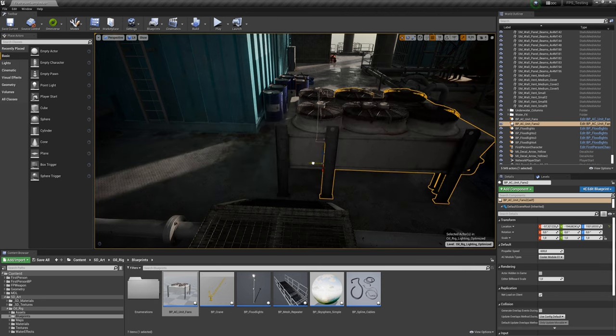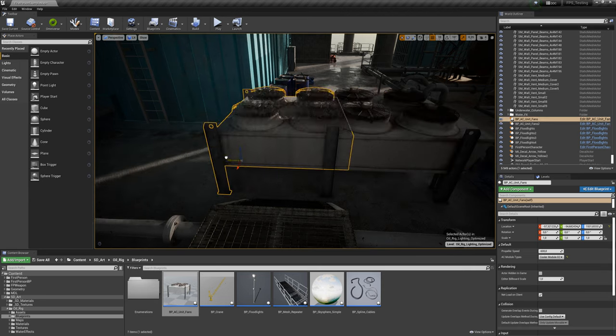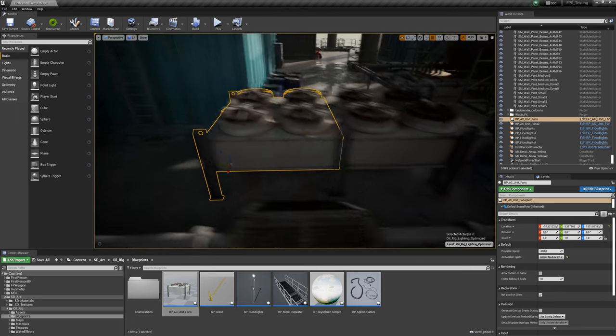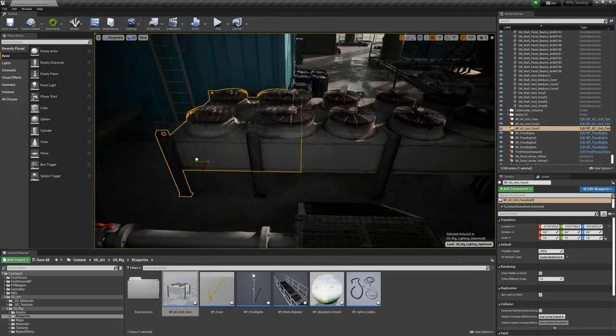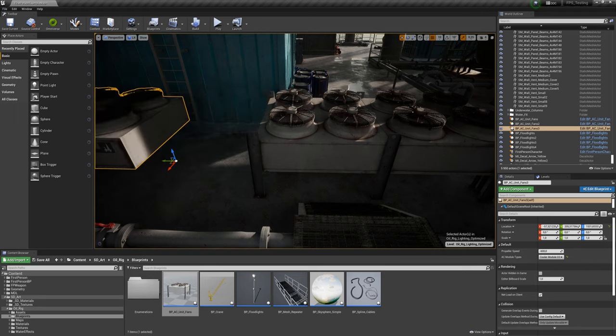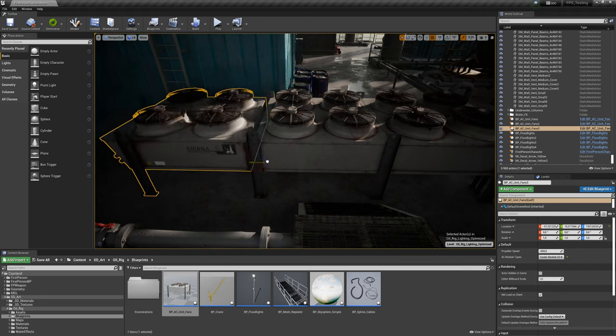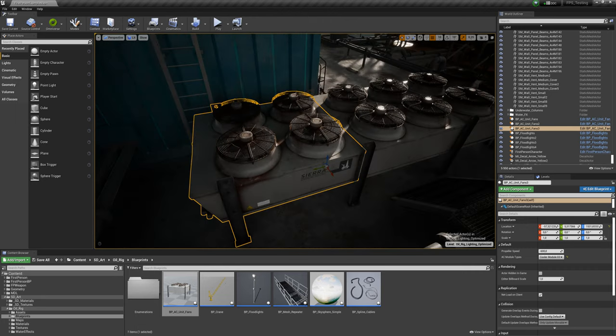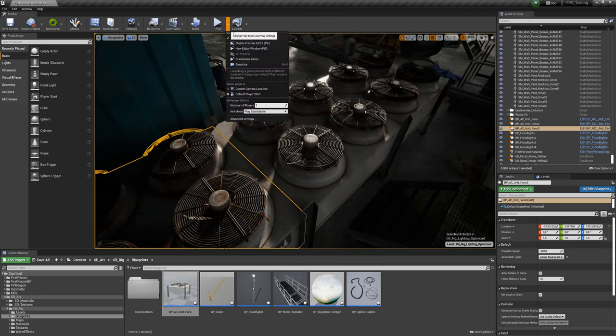So I actually started on the other end. Let me move this back over here. As you place them, you just drag it off to the left and it'll instantly swap to the different cooler models you want. And whenever you play the level, the fans will be spinning inside of there.